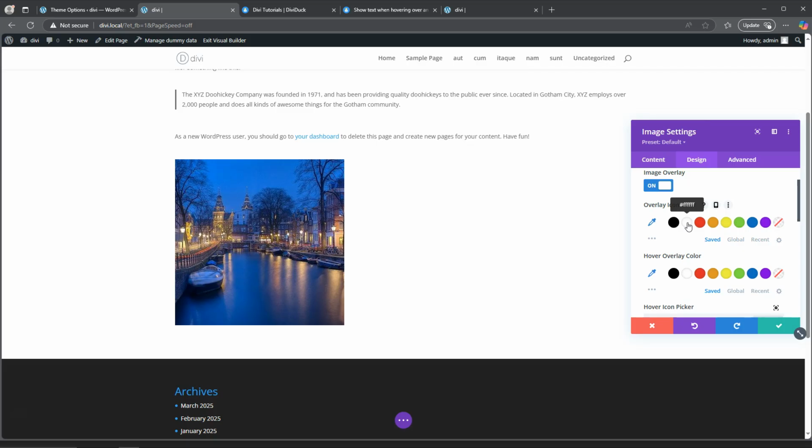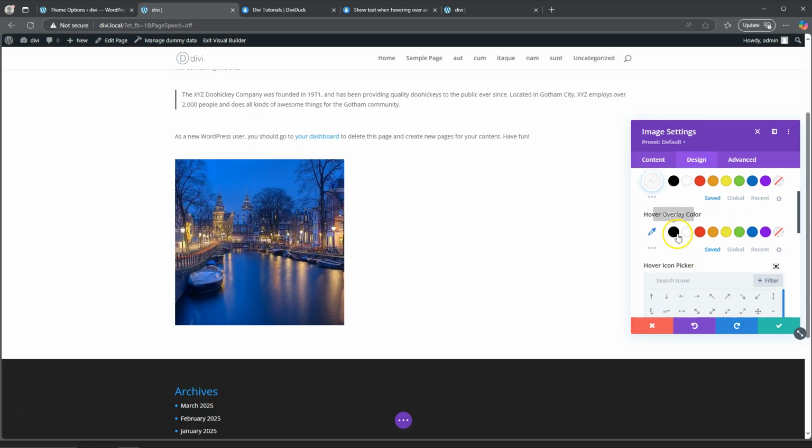So I'm going to go with a similar one that we had in the example. I'm going to say I want my font color to be white, or in this case my icon color, and my background color, or my hover overlay color, I want to be purple. Okay, so I'm contrasting those two colors.